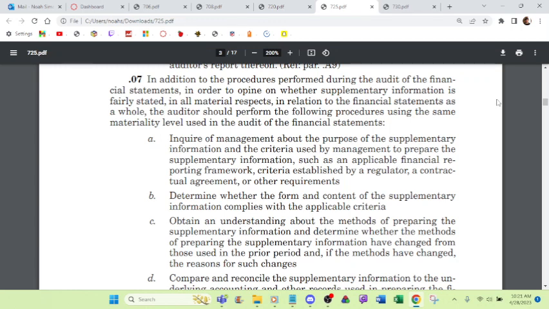In addition to the procedures performed during the audit of the financial statements, in order to opine on whether supplementary information is fairly stated in all material respects in relation to the financial statements as a whole, the auditor should perform the following procedures using the same materiality level used in the audit of the financial statements.